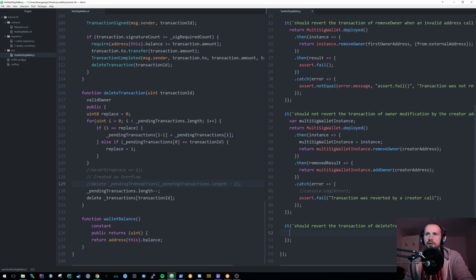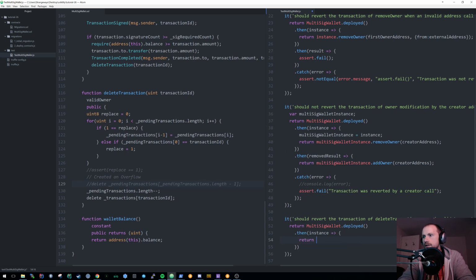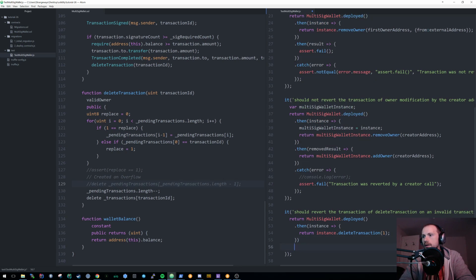This time we're not going to create a transaction. We're simply going to state return multi-sig wallet.deploy. Let's try and get it spelled right this time. Dot then instance. Let's make this a little bit lambda. Return instance dot delete transaction, because we know this is an invalid transaction. Let's just say 1, dot then, we just want to again check to see if it fails.